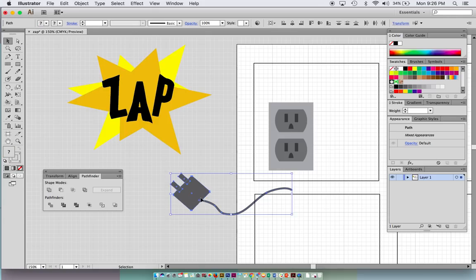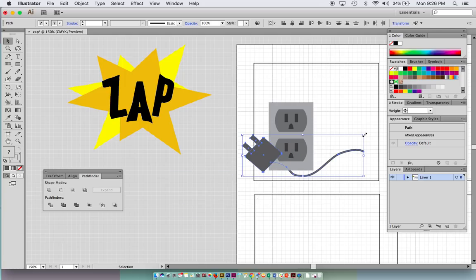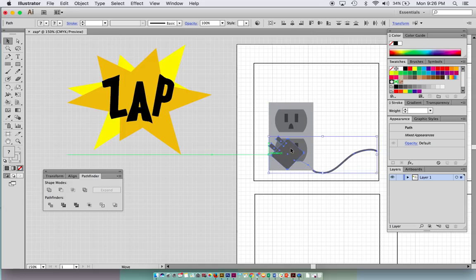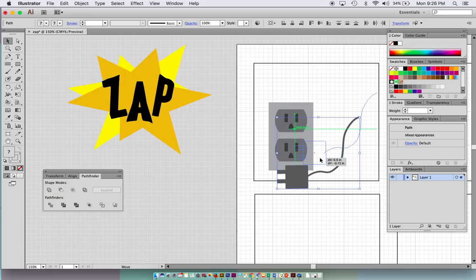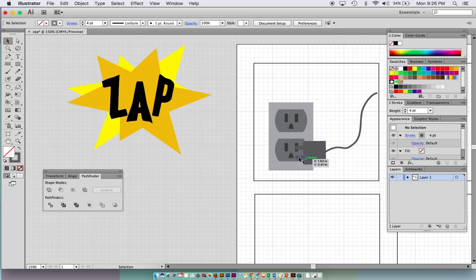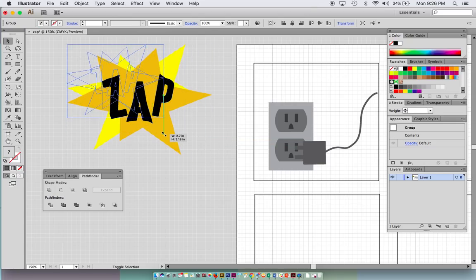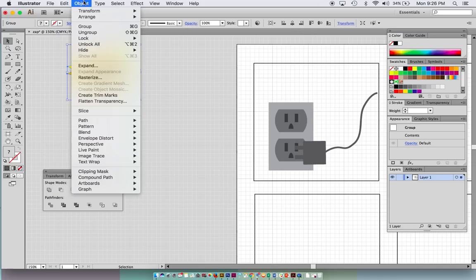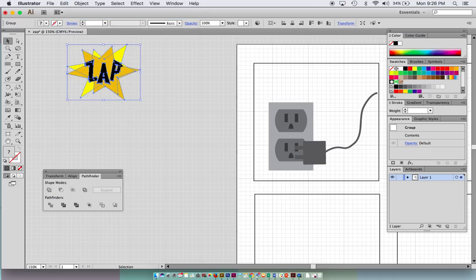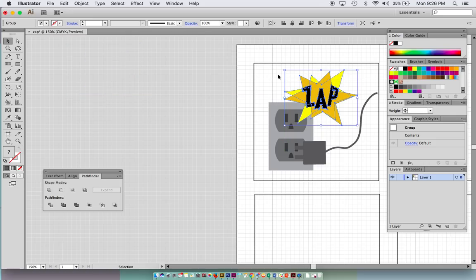And I'm going to grab the whole cord and sort of position it in my composition to go along with that shape. And I think I'll just rotate it. I don't need it to be actually plugging in. I think I'll do something kind of like this, showing that it's coming down that direction. All right, so I've got my zap and I've got my plug and my cord. I'm going to take zap now and I'm going to shift drag that and bring it to front. And that's supposed to be kind of front and center. So I'm going to put that right in here.